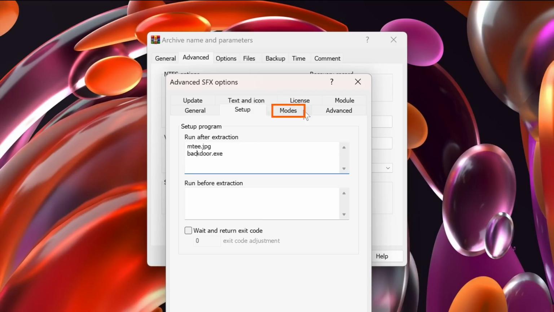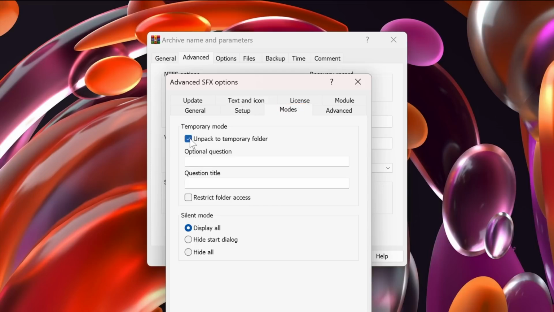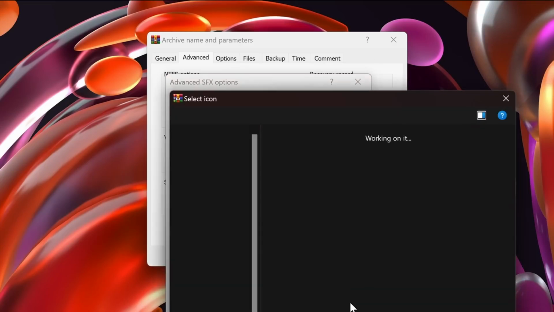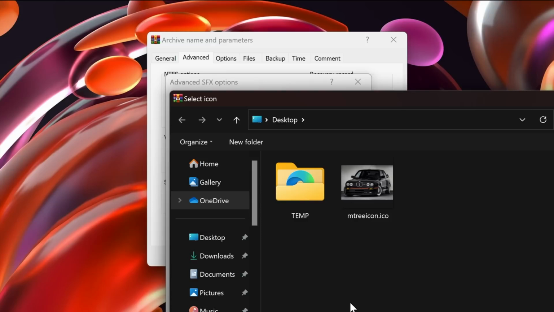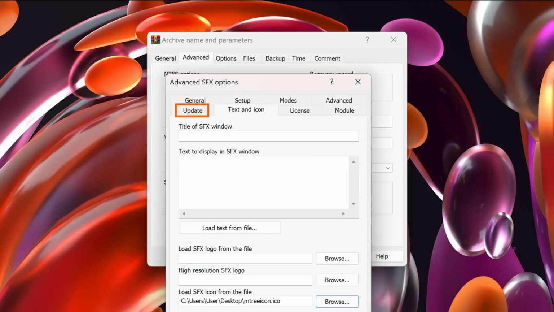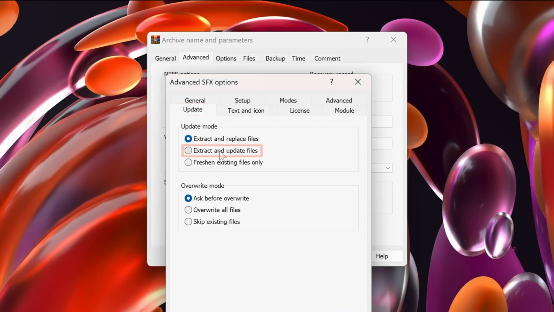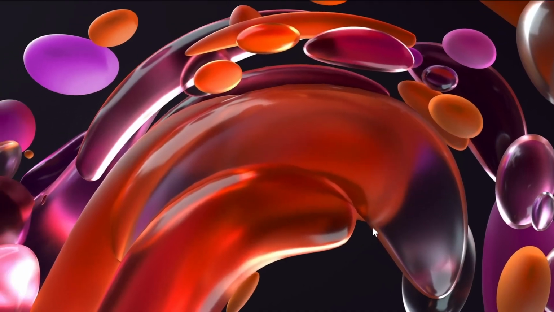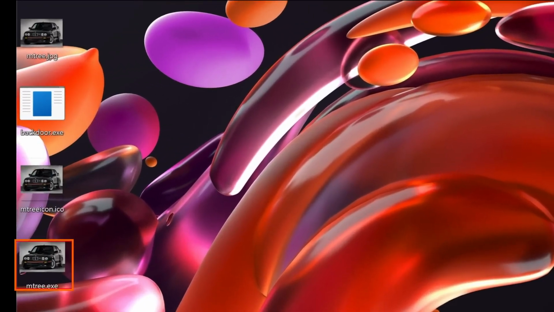Let's go to the modes tab and select unpack to temporary folder, and under silent mode I will select hide all. Next, let's go to the text and icon tab, and in here we can select the icon file. So from the last line, the load SFX icon from the file, I will hit browse to select the icon that I want to use. And this is the icon that we just converted. So I'll select that and open it. Next, let's go to update and select extract and update files and overwrite all files. And that's it. Click on OK and OK again. And as you can see, it generated a new executable file for us with the correct icon.